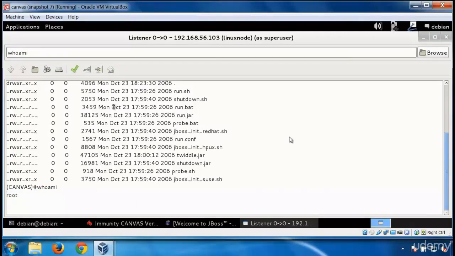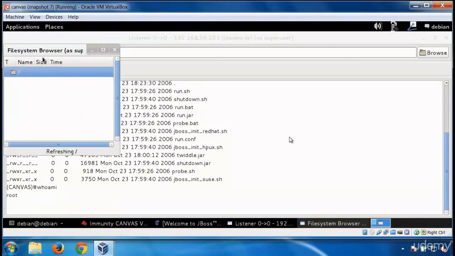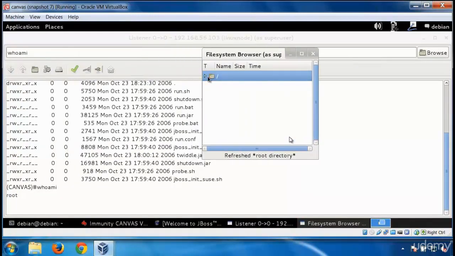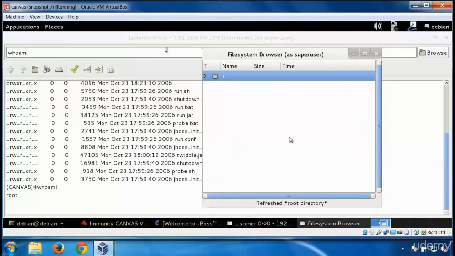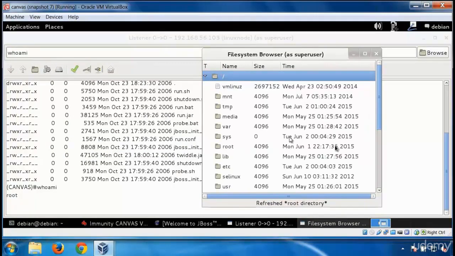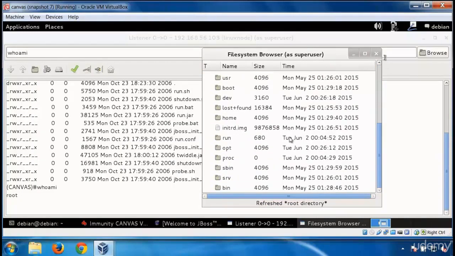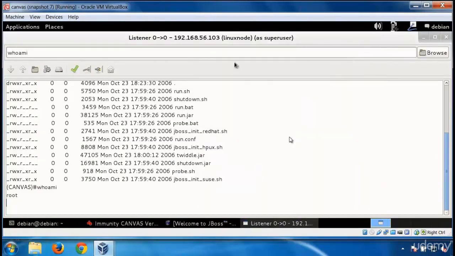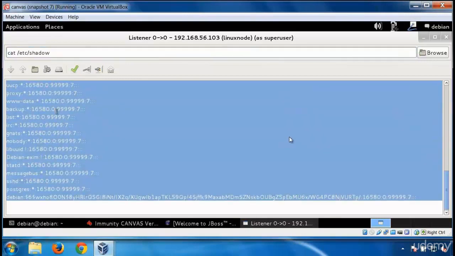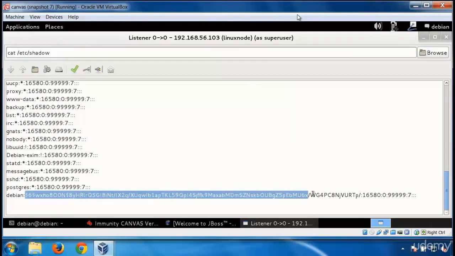Let us just confirm that this is root. We can browse the files over here. I'm going to give cat /etc/shadow. This is going to show the shadow file, which is only supposed to be accessible for root users. You can see it's printing out the contents of the shadow file. A hacker can crack this password, and he basically has access to all the functions in this system.